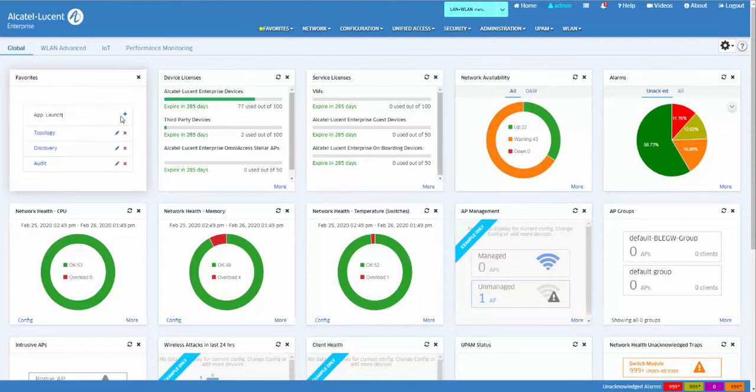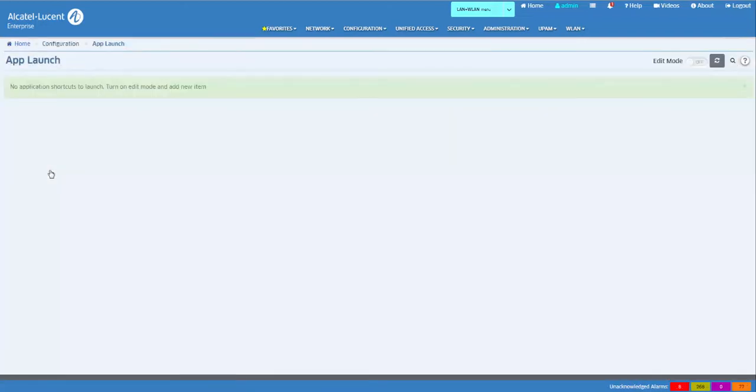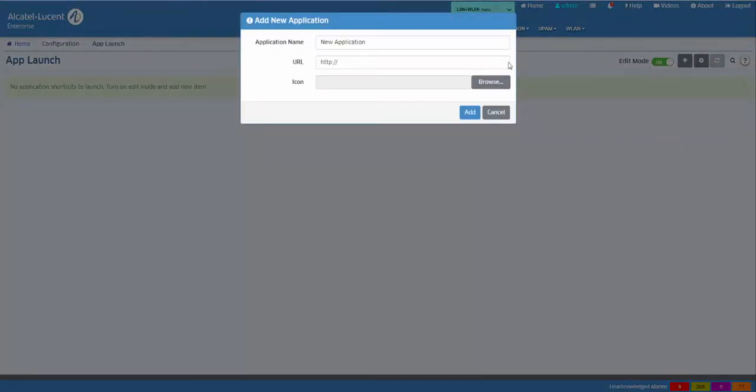First, add the application to the Favorites widget by entering the first few characters of the application. Now, select App Launch from the Favorites widget. To modify entries in App Launch, you enable Edit Mode first. We will start by selecting the Add icon.